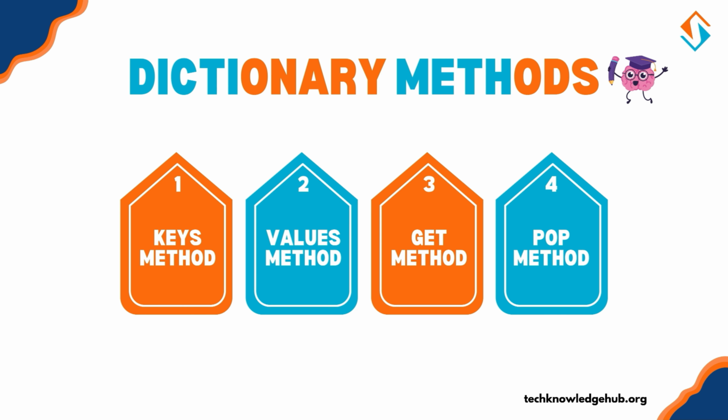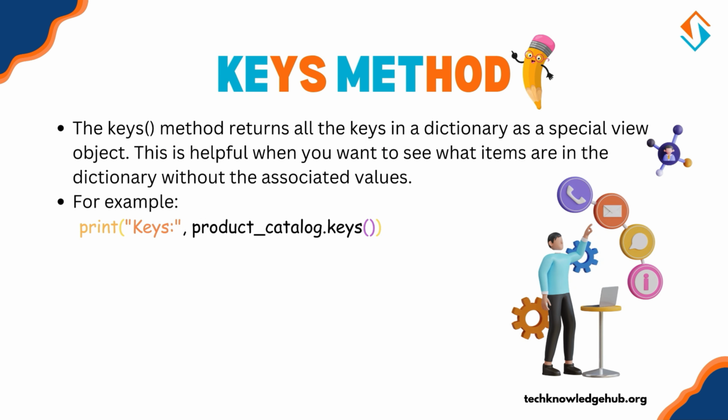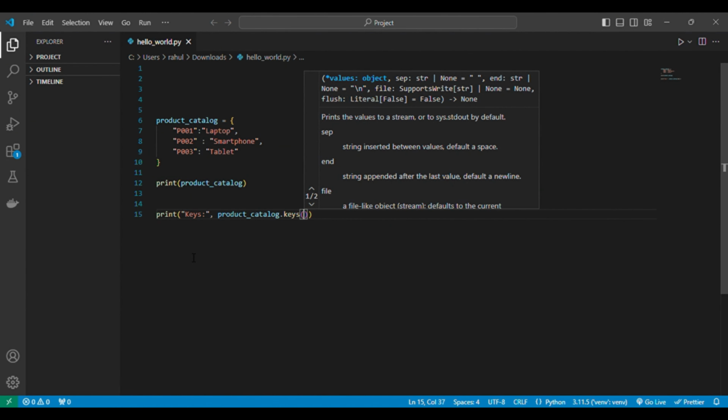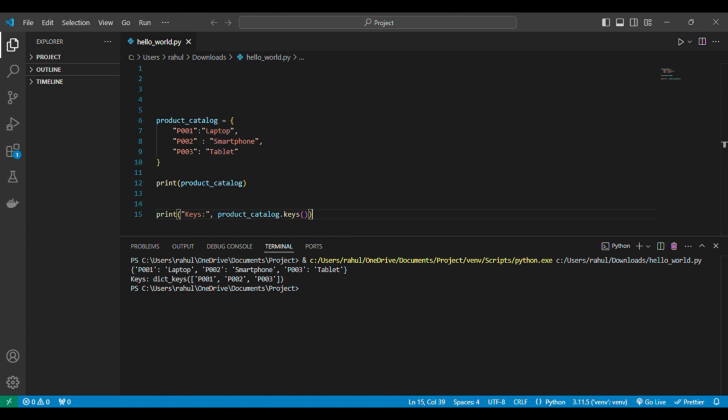Let's go over some of the most commonly used dictionary methods. Keys method. The keys method returns all the keys in a dictionary as a special view object. This is helpful when you want to see what items are in the dictionary without the associated values. print("Keys:", product_catalog.keys()). This will output the keys P001, P002, P003, giving us a view of all keys in the dictionary. This can be useful for iterating over each item or for checking if a specific key exists.